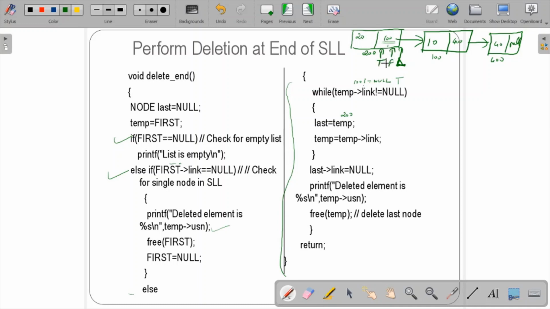And within this loop, temp will be updated to temp link. What is temp link? 100. So no longer will this be temp. Now temp will be over here. Why I am doing this, I'll tell you.